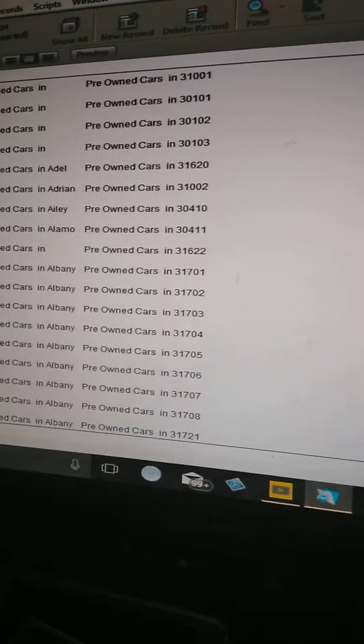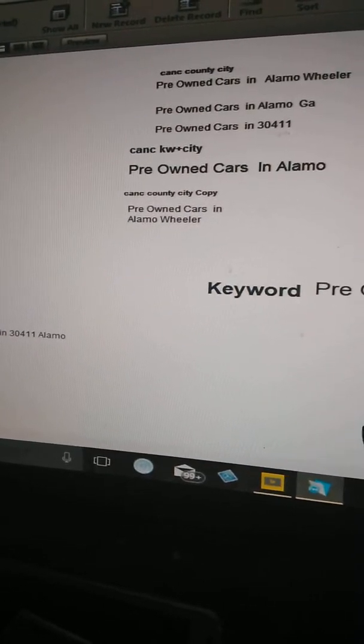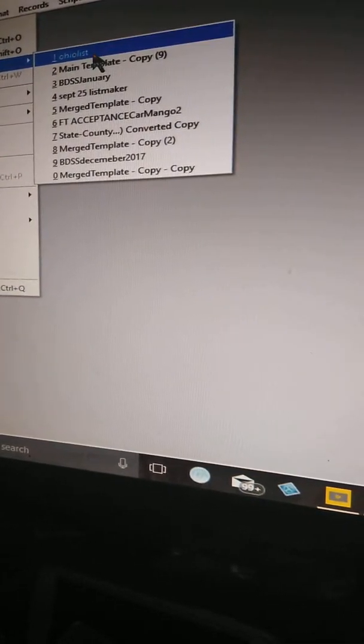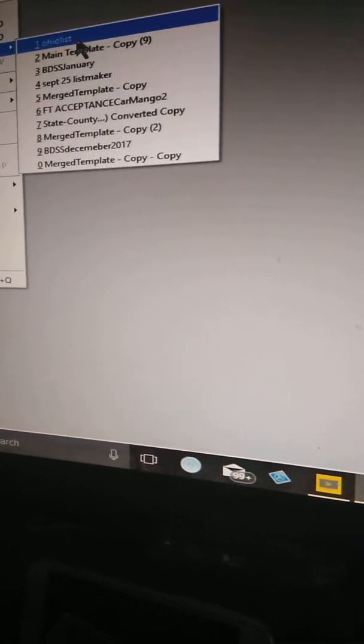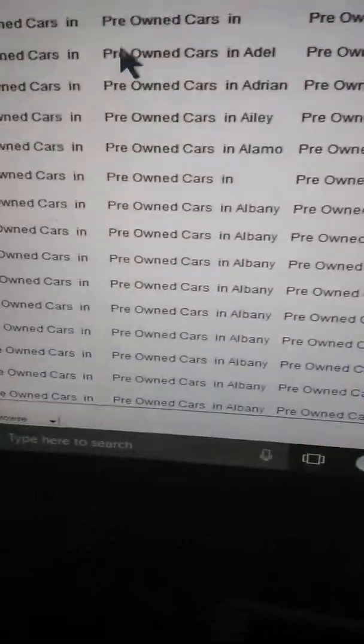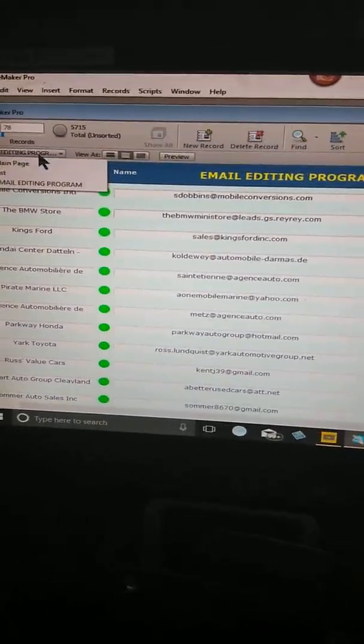And then you see here, oh, actually that's the wrong database. What am I doing? Ohio list. Okay, so this is the database that I use to create the terms. There's 960 zip codes in Ohio. So what I'm going to do now is open up the database for all the data that I pulled.